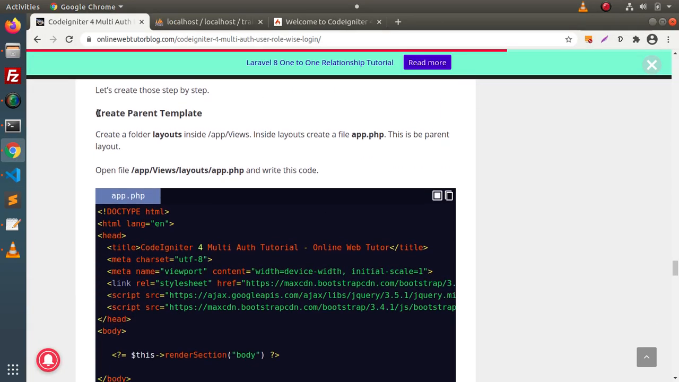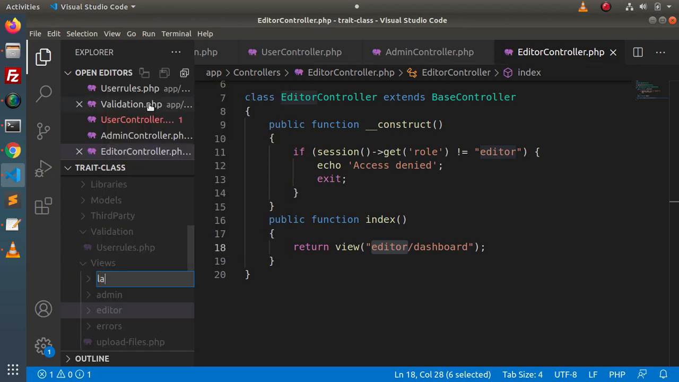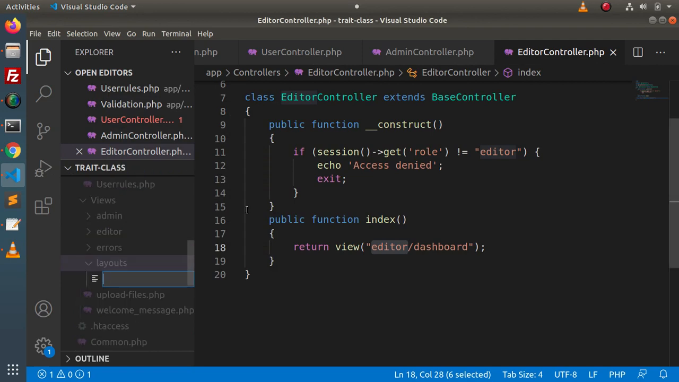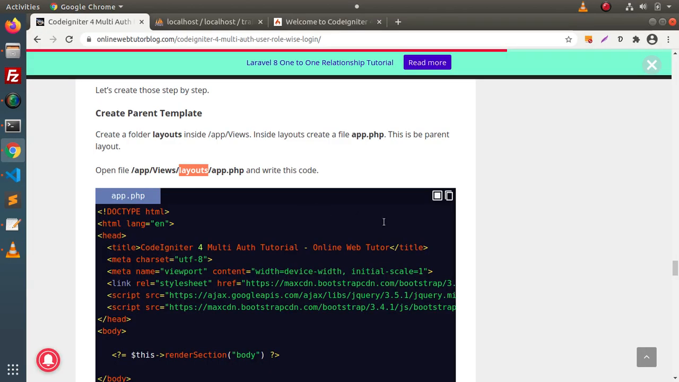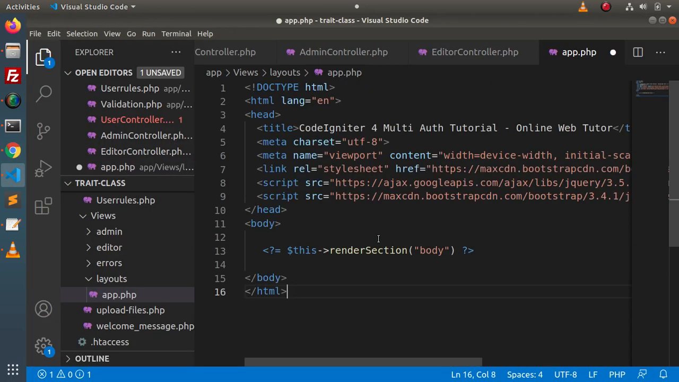First of all we need to create a parent layout. The parent layout we will create inside the layouts directory, so we need to create a layouts folder inside this views directory. Let's say layouts. Inside this layouts folder we need a view file called app.php, and app.php contains this whole code. So copy it, go and paste it here.